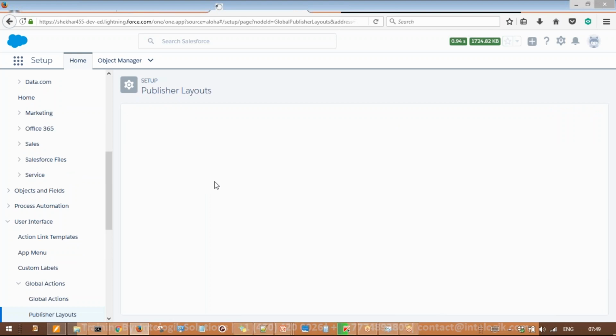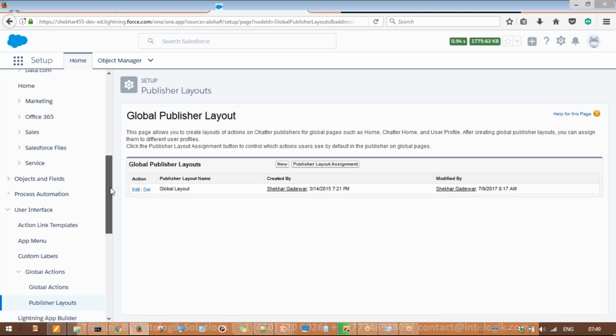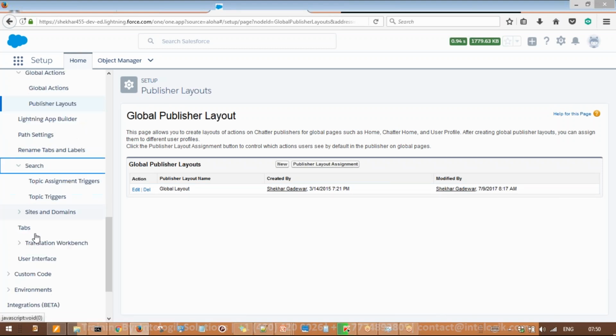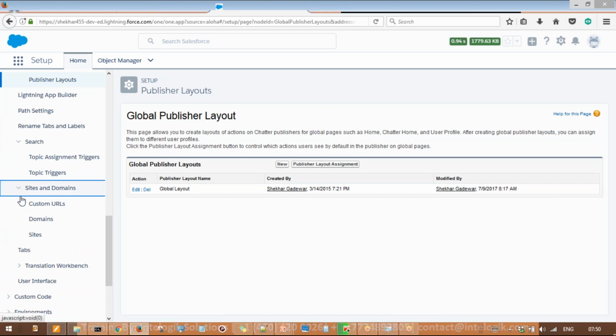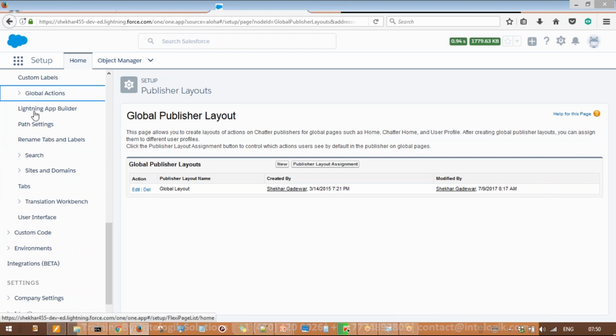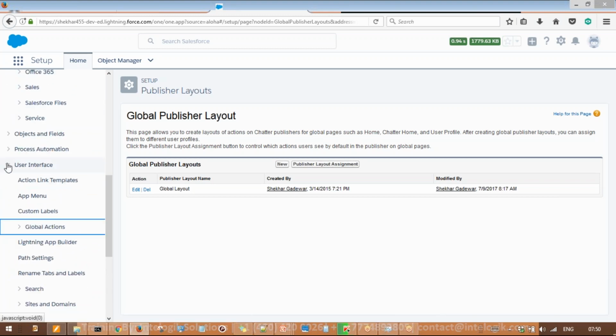Publisher layout comes for some kind of Salesforce mobile things also, that is coming here. Next, the app builder setting, which we are going to see in an upcoming session. By the way, you can work on the searching activity, how the searching should be and all. If you want to create a website on Salesforce, go for this. This also comes under all the logical things of user interface.